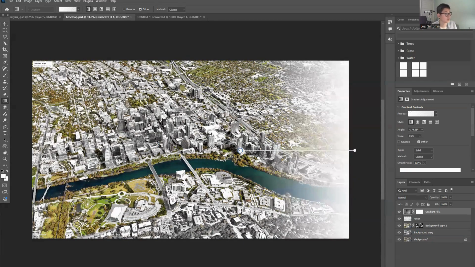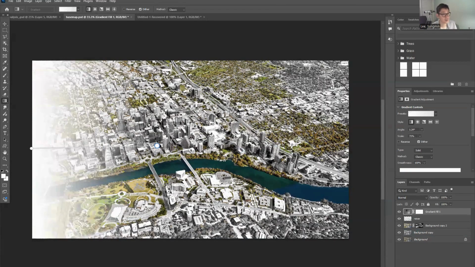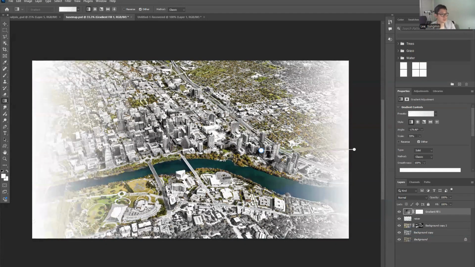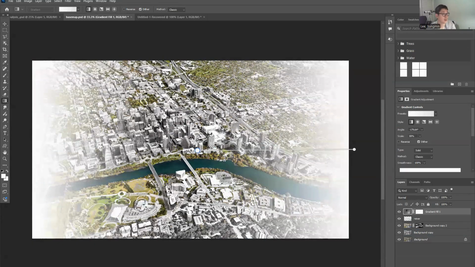So I do that one as one, and I hold Shift for the other side. I want to add the same one like that. So I added the gradient color white to transparent.